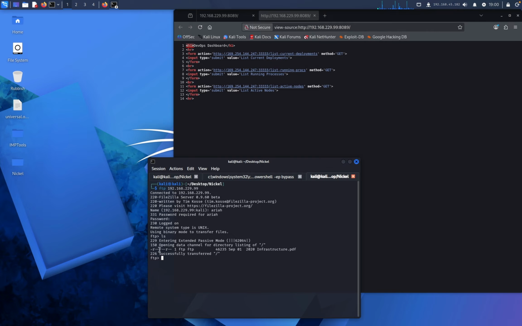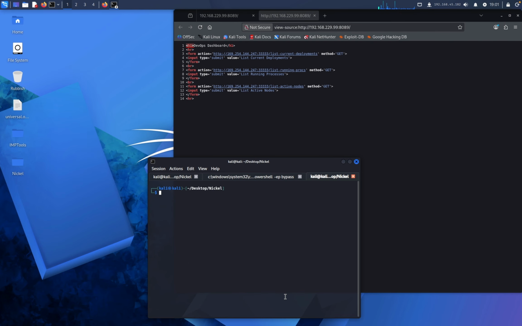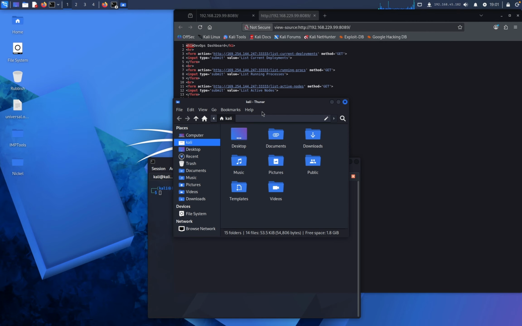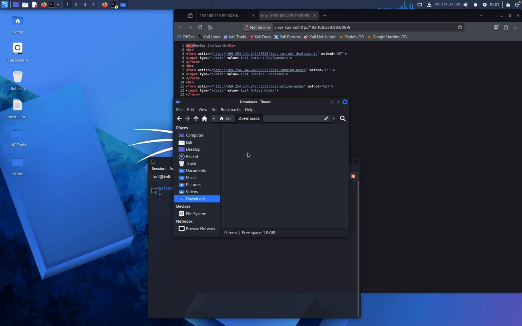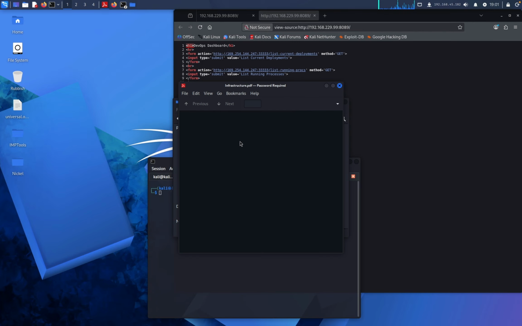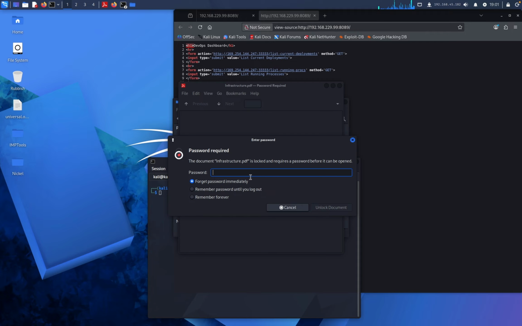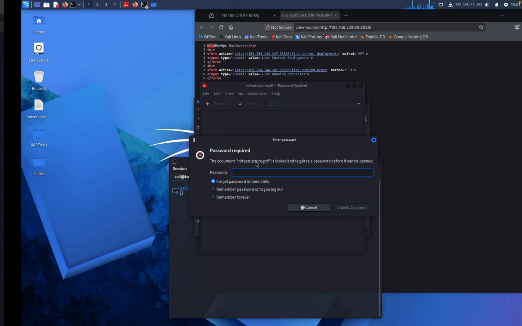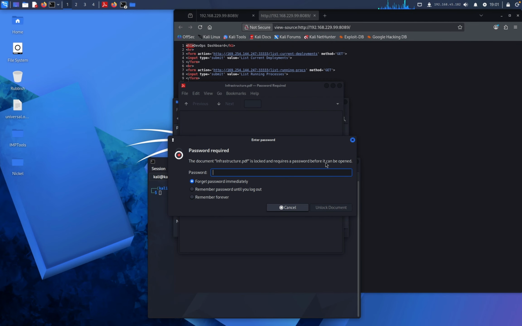There we go. And now from here, we can download this PDF, and I can exit from here. Close. Let's go. Now let's go to my attack machine's directory, open up downloads. And oh wait, actually I think it's going to be in desktop. We'll open that up, and there we go. The document infrastructure.pdf is locked and requires a password before it can be opened.